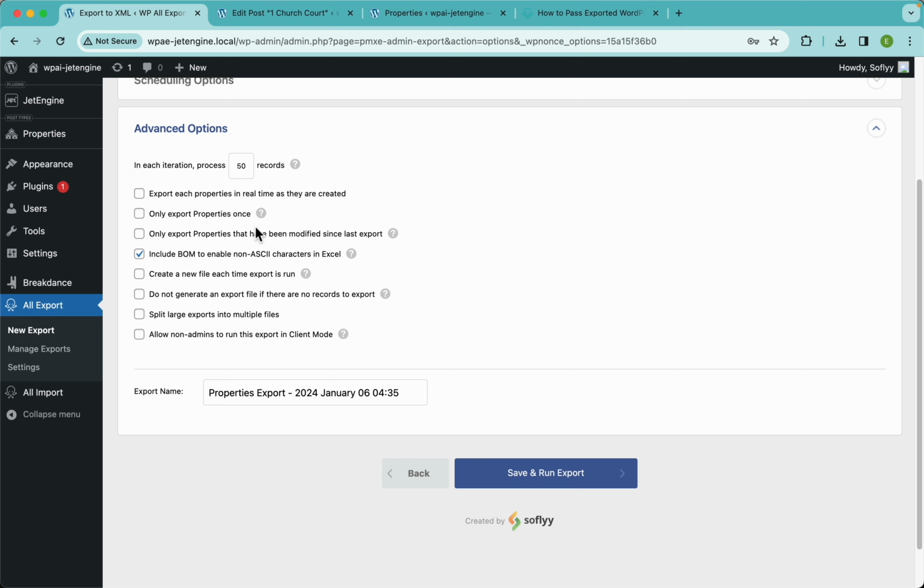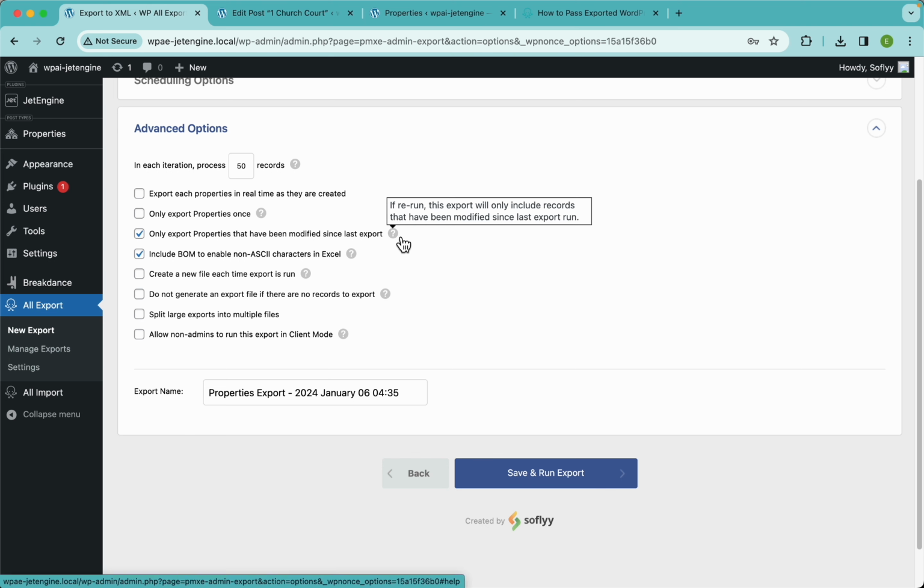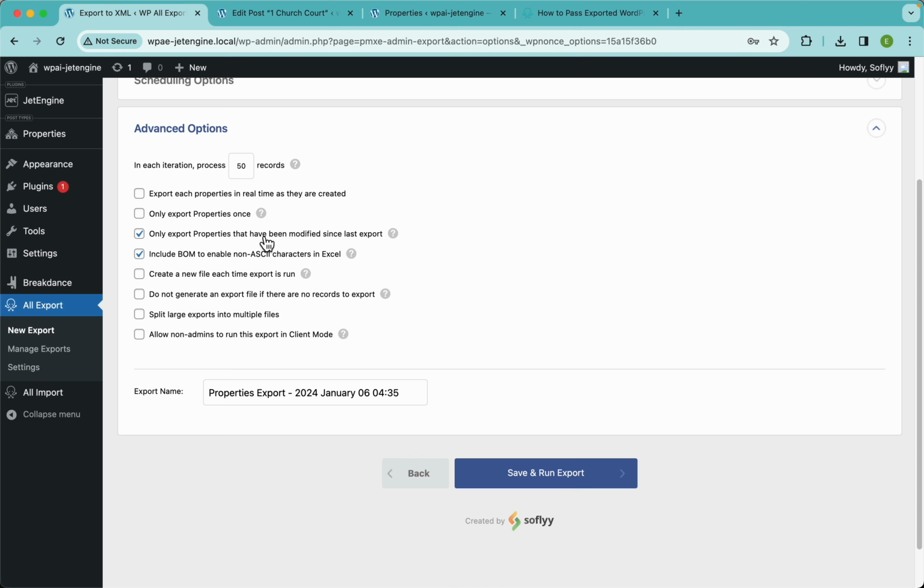Now, if you want to export only those properties that have been modified since the last export, then you can do so with this option. And this is useful, for example, if you only want to export those properties that have been sold, maybe that the properties are not on the market or whatever. Well, this option will just help you with that, right? And again, guys, there is a lot more stuff. You can just hover on the question mark or read here, and you will know what to do.